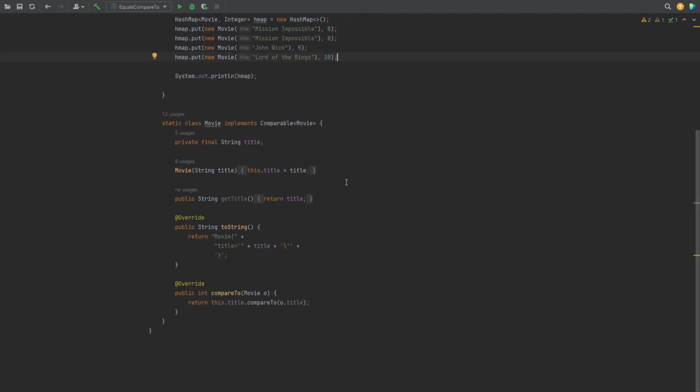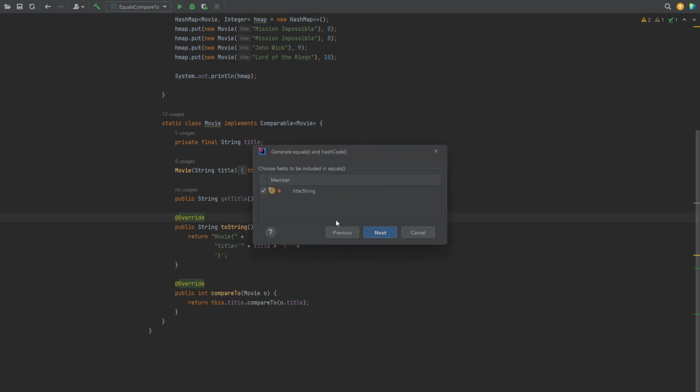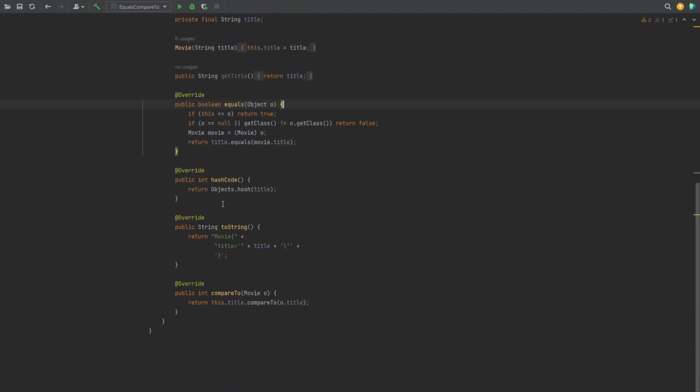So what I will do is override the equals and hash code. And because there is a single property, if I override the equals method, it will be consistent with compareTo because they both will be comparing the entities based on the same attribute, which is title. So now we are overriding equals and hash code, and equals and compareTo are consistent with each other.